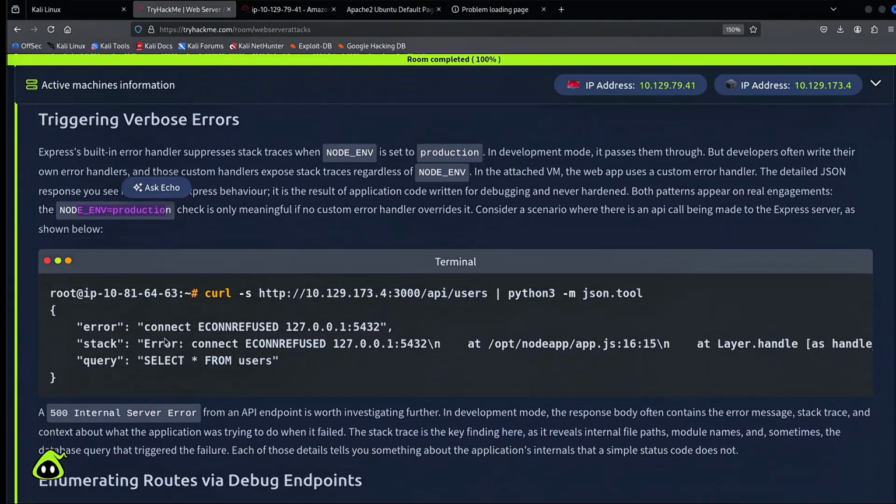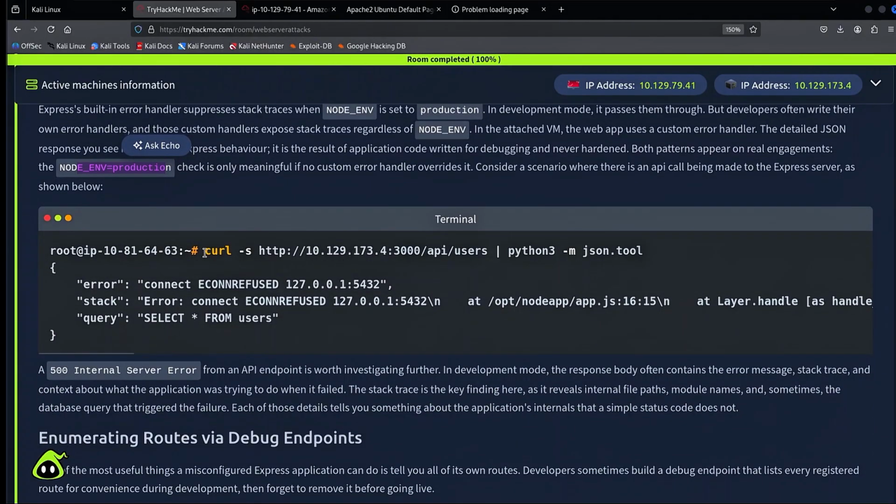Okay, so let's do this. Let's curl this endpoint, these API users.